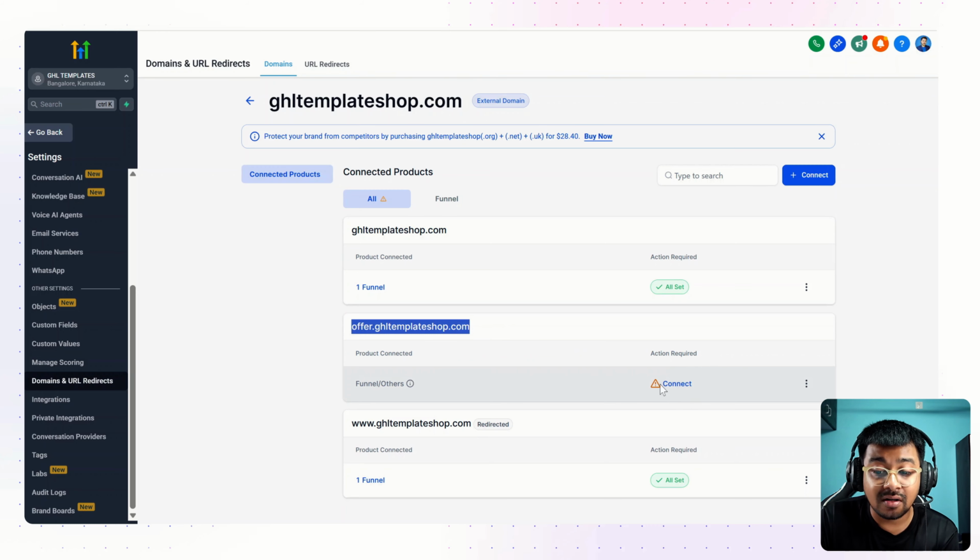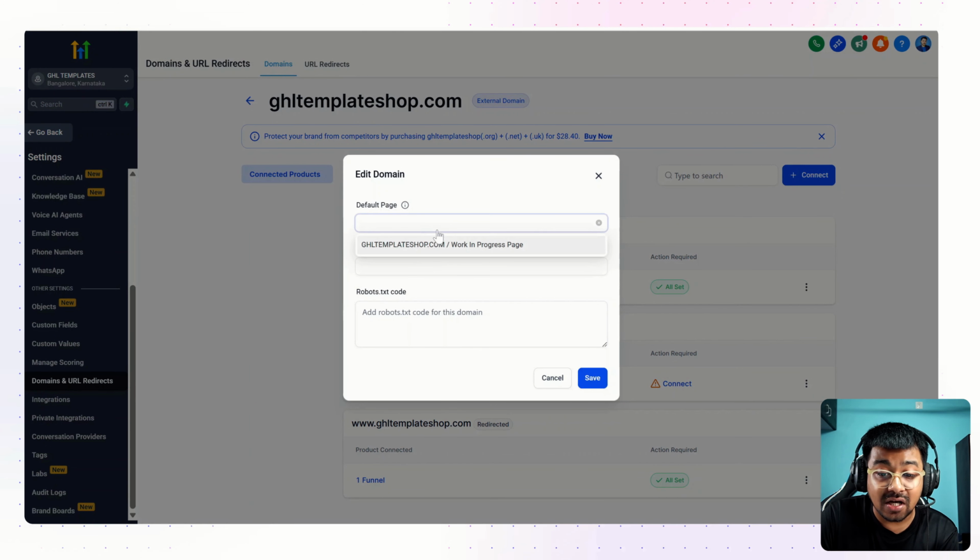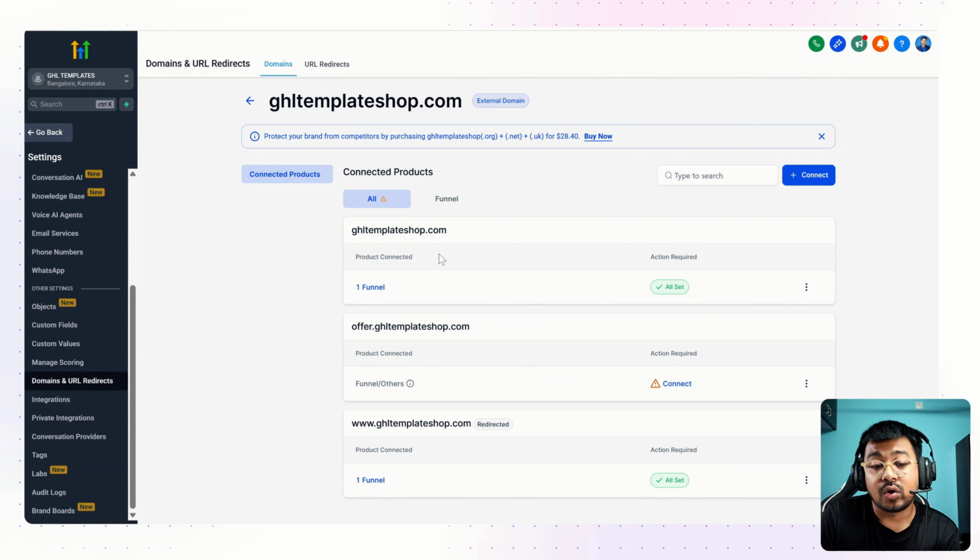It's still not connected to any funnels and domain. That's why it's showing here, which is fine because I can click on these three dots, I can click on edit, and I can connect any page I want in my Go High Level account. That's the beauty, and that's the correct way of adding any Go High Level subdomains to your domain provider.